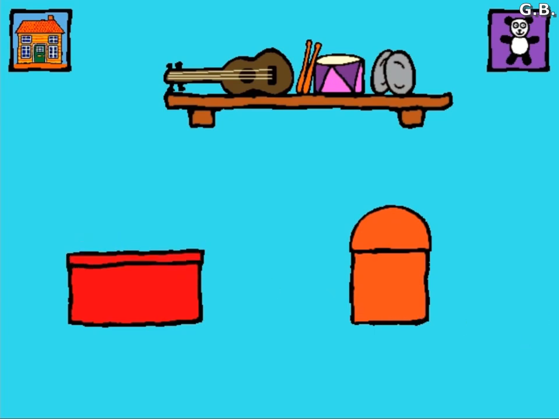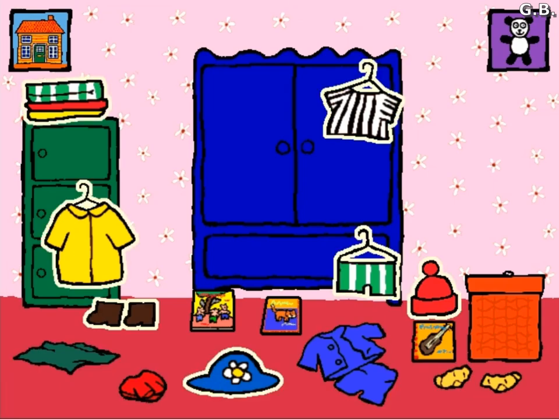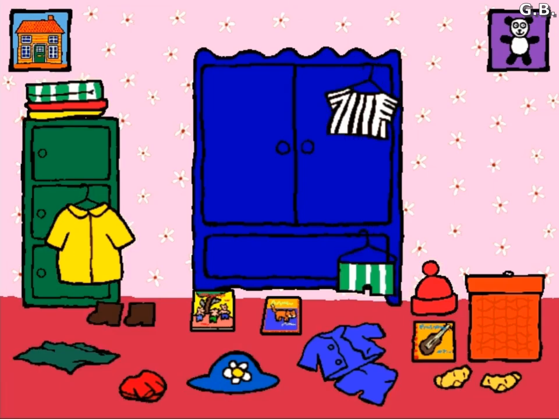Well done. Maisy's playroom is all cleaned up. Oh no, the bedroom is a mess too. Never mind. To help Maisy clean up, put the dirty clothes in the laundry basket, the clean clothes back in the closet, and the books in the bookshelf. Good luck.